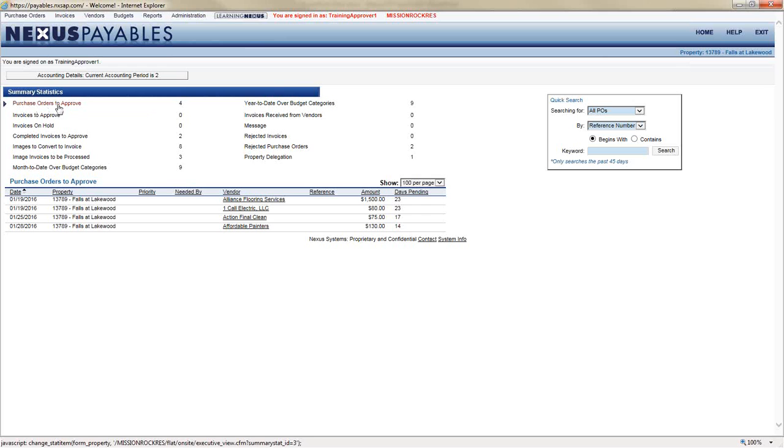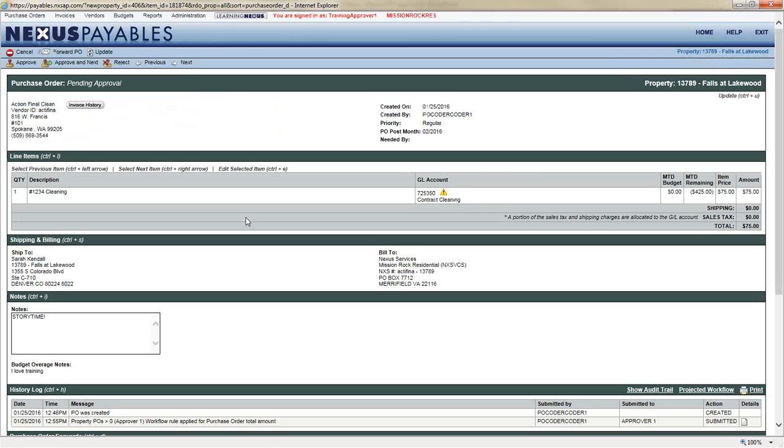So let's take a look at purchase orders to approve. Those will appear at the bottom of our screen here. Let's go ahead and pick one of these. We'll just click on the vendor name to open up that purchase order.